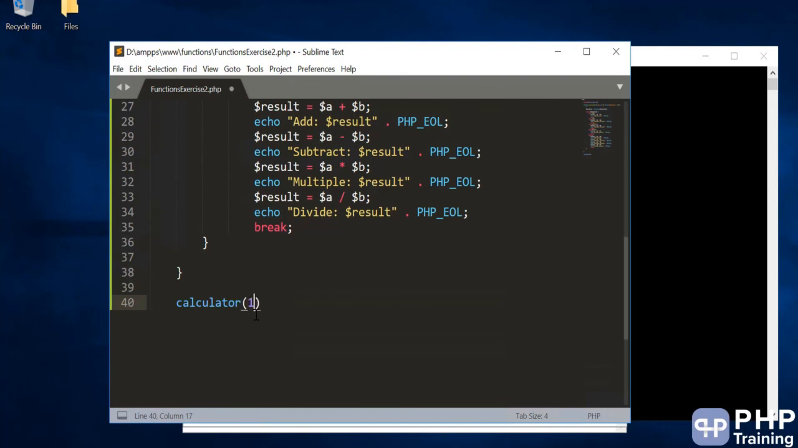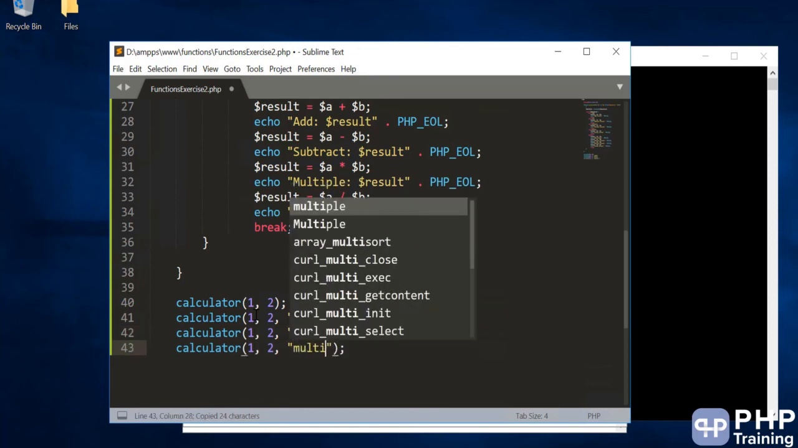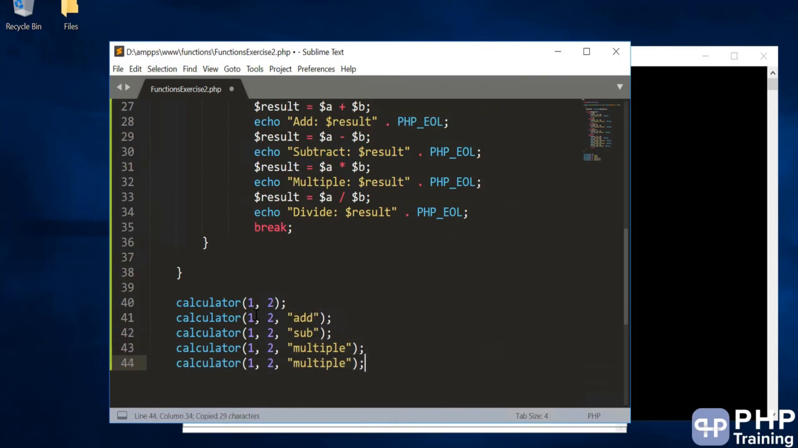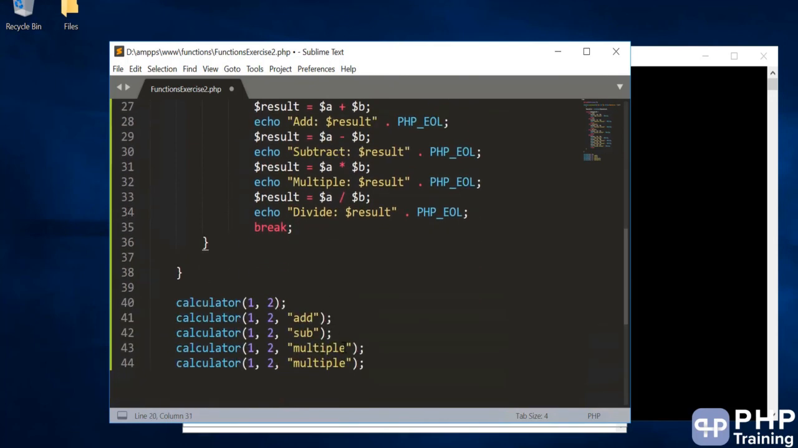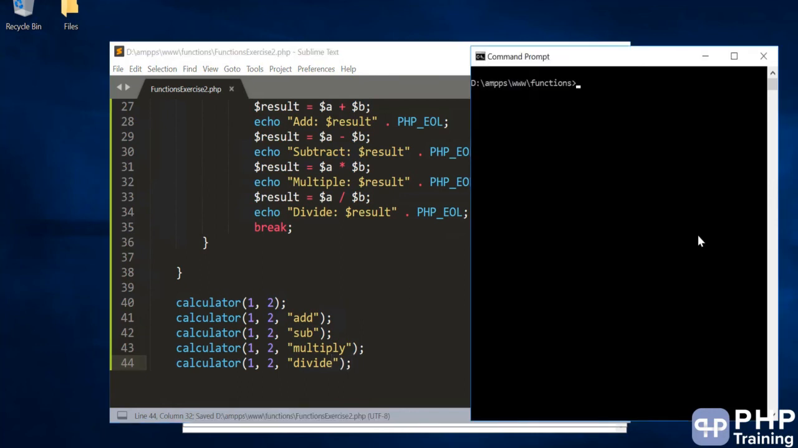So we do calculator 1, 2. We want to perform all the operations. Now we'll specify the operation add, we can say multiply, and we can say multiply here, you can say divide here. Okay, so let's run this code.